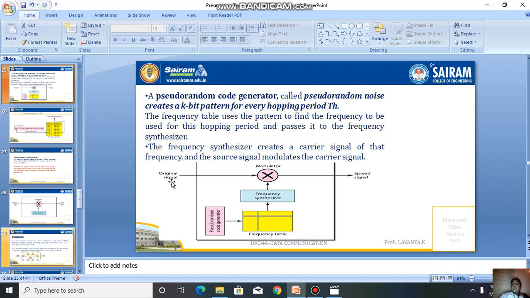First of all, initially we pass the original signal. That original signal goes to the pseudo random code generator. With the help of the pseudo random code generator, it maps that particular group of bits into the frequency table. The frequency table gives some sequence of numbers. It is going to follow these many frequencies, a sequence, taking these many frequencies.